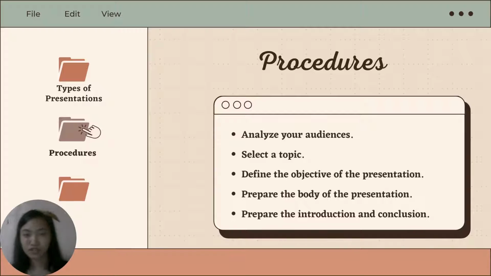Now we have the procedures on how we can generate a presentation that would effectively engage the students. We have: analyze your audiences, select a topic, define the objective of the presentation, prepare the body of the presentation, and lastly, prepare the introduction and conclusion.